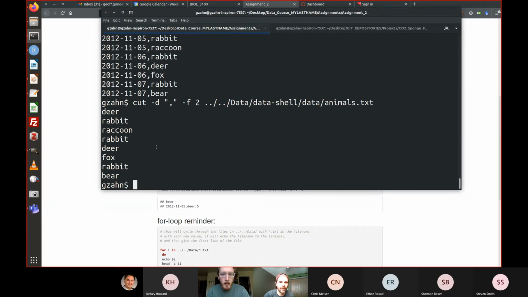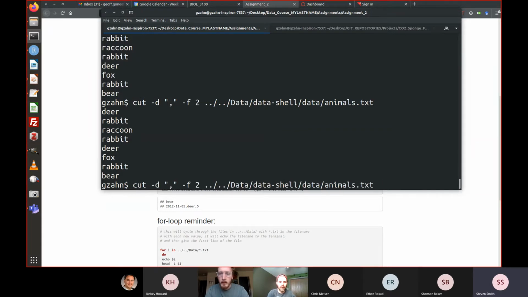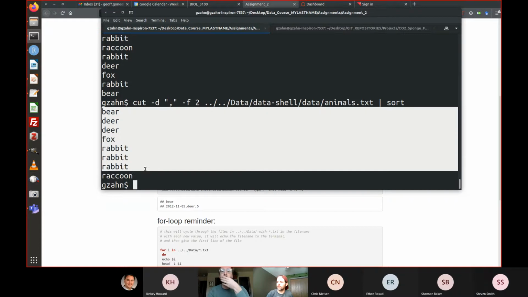Okay, we want an alphabetical list of the unique animals. How do I do that? We've got sort and uniq, two programs that we can pipe this to. And so don't forget our pipe. I'm just going to hit the up key to go back to what I've got. Okay, so our output looks good. We're on our way. I'm going to pipe this to sort. Just like that. Okay, that's alphabetized.